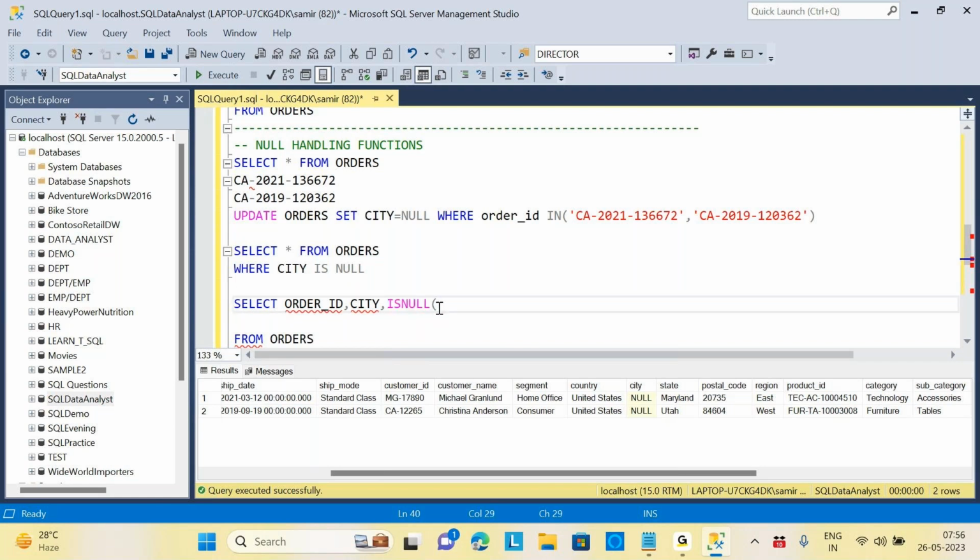But the ISNULL function is a null handling function. Wherever there is a null, we can define some other value. So here I say city, then I will say unknown. What will happen in this case is that wherever it finds city is null, it will replace it with unknown. Let's see.